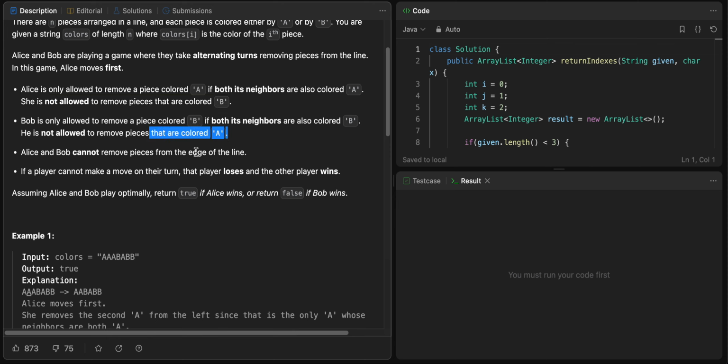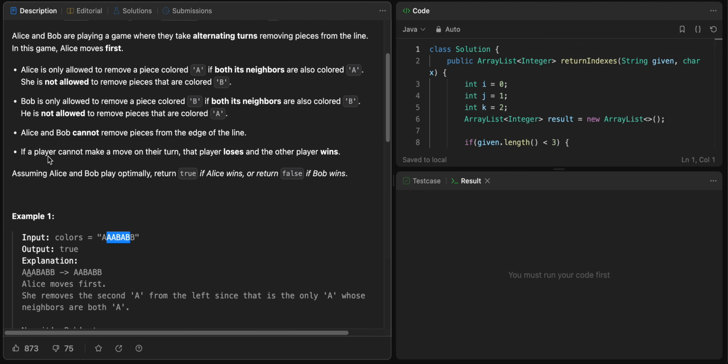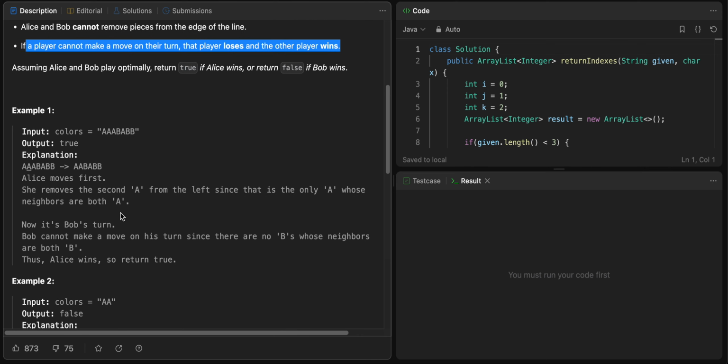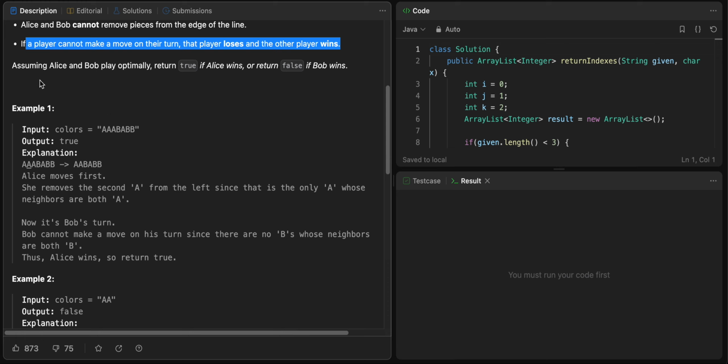This is the rule. Also, Alice and Bob cannot remove pieces from the edge of the line. Okay, from the edges they cannot remove. They can only remove from index 1 to index length minus 2. Now, as per this rule, if a player cannot make a move on their turn, that player loses and the other player wins. Okay. So let's look at the example over here. Also, what do we need to return? Assuming Alice and Bob play optimally, return true if Alice wins, or return false if Bob wins. Okay, if Alice is winning, we have to return true. If Bob is winning, we have to return false.